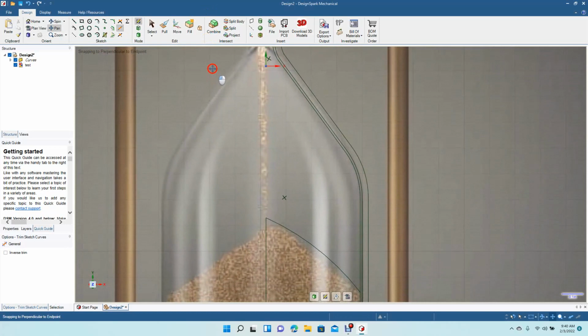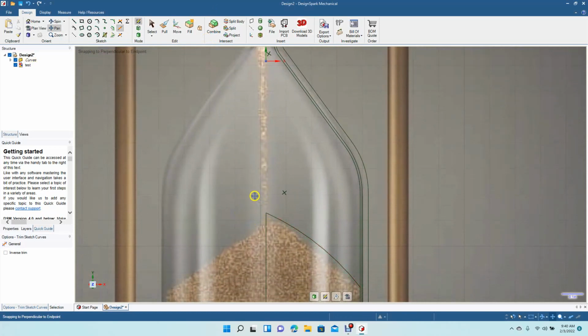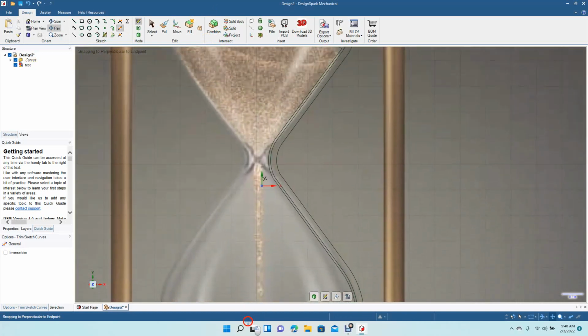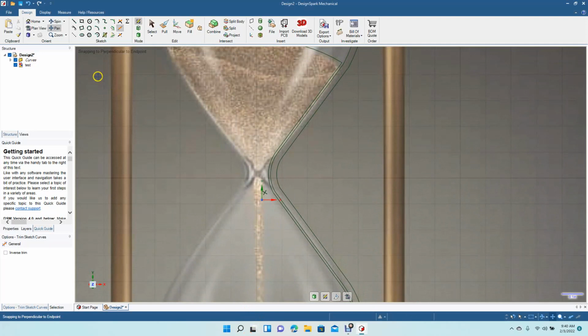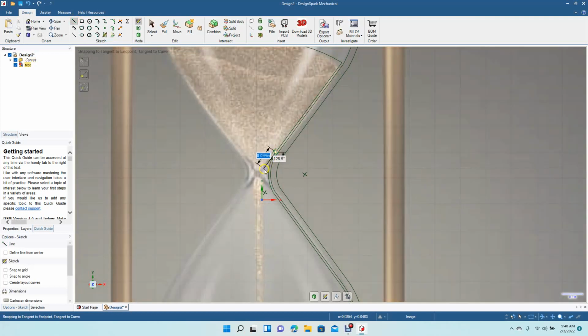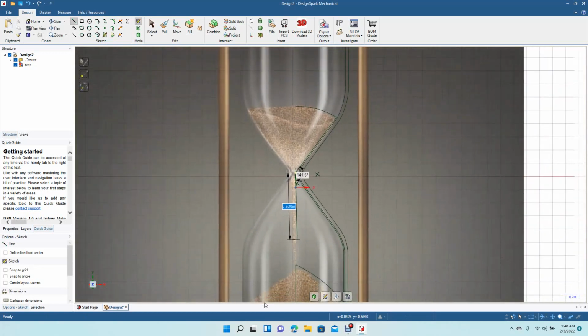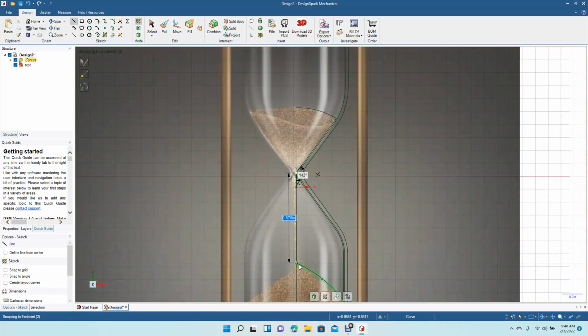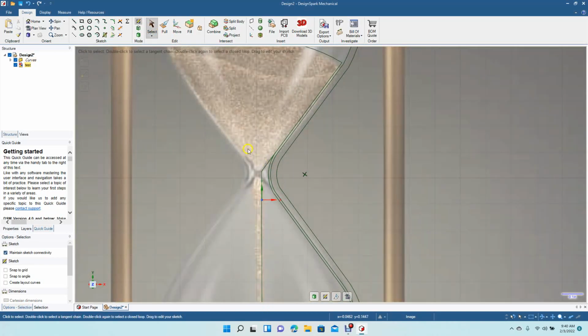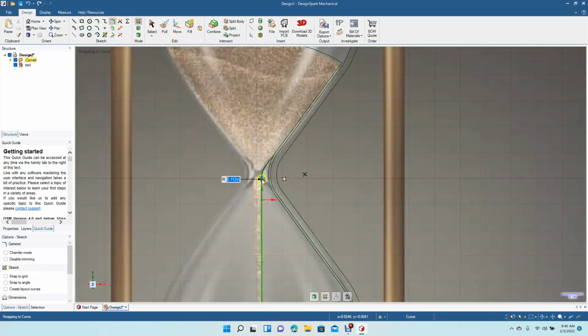Now we're going to have to create this piece right here. So we're going to get our line tool. Go from there to there. And then Control minus. Let's come straight down. Like that. Control plus. I'm going to put a little radius in here. Okay.